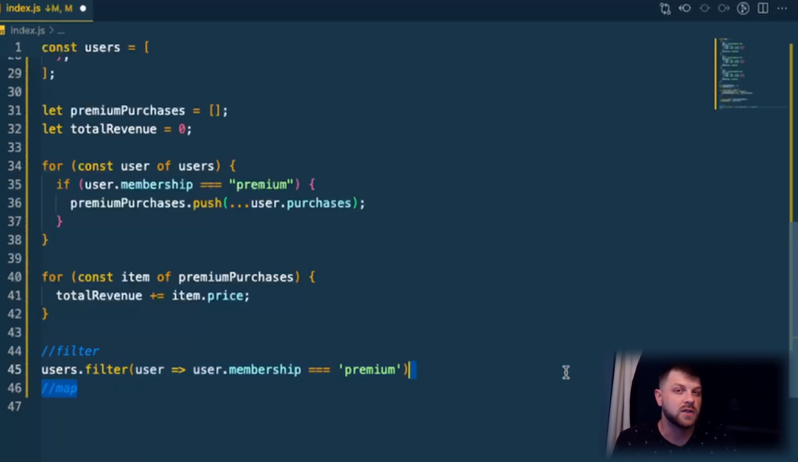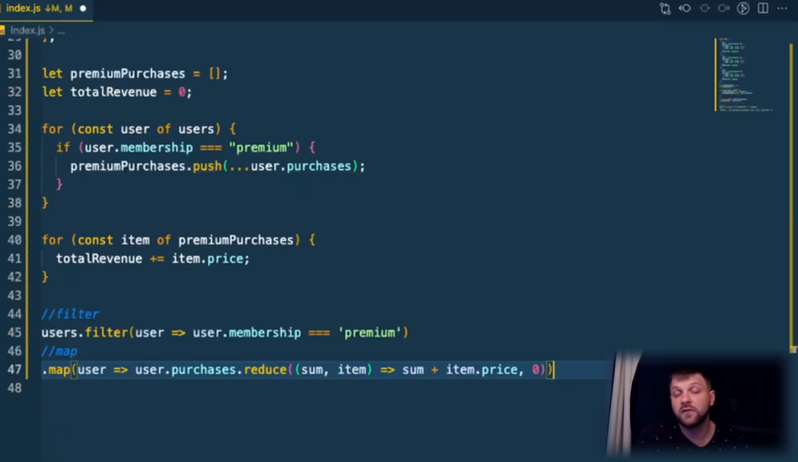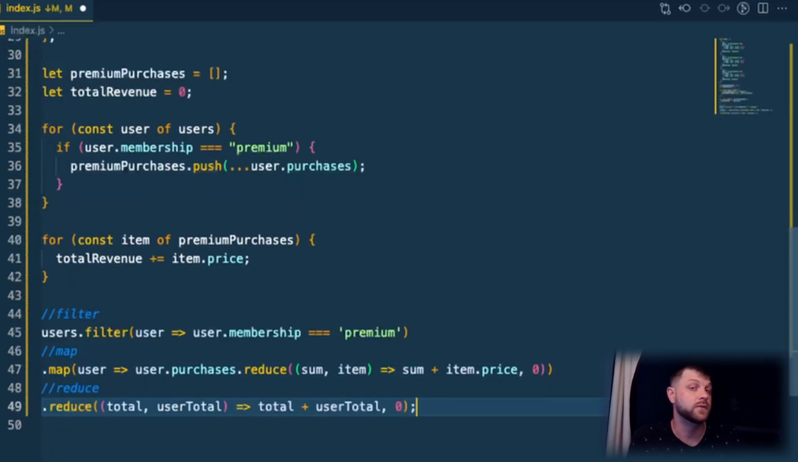We don't even need a new variable for it. We can just tack map right onto the end. This will transform our premium users into an array of their purchase totals. And finally, that array flows right into reduce, which adds everything up into our grand total. And there you have it, one continuous chain of operations. And just look at it. It reads like a sentence. First, filter our users, and then map them to their purchases, and then reduce their totals down to a single number. It's clean, it's clear, and it's so much more powerful.